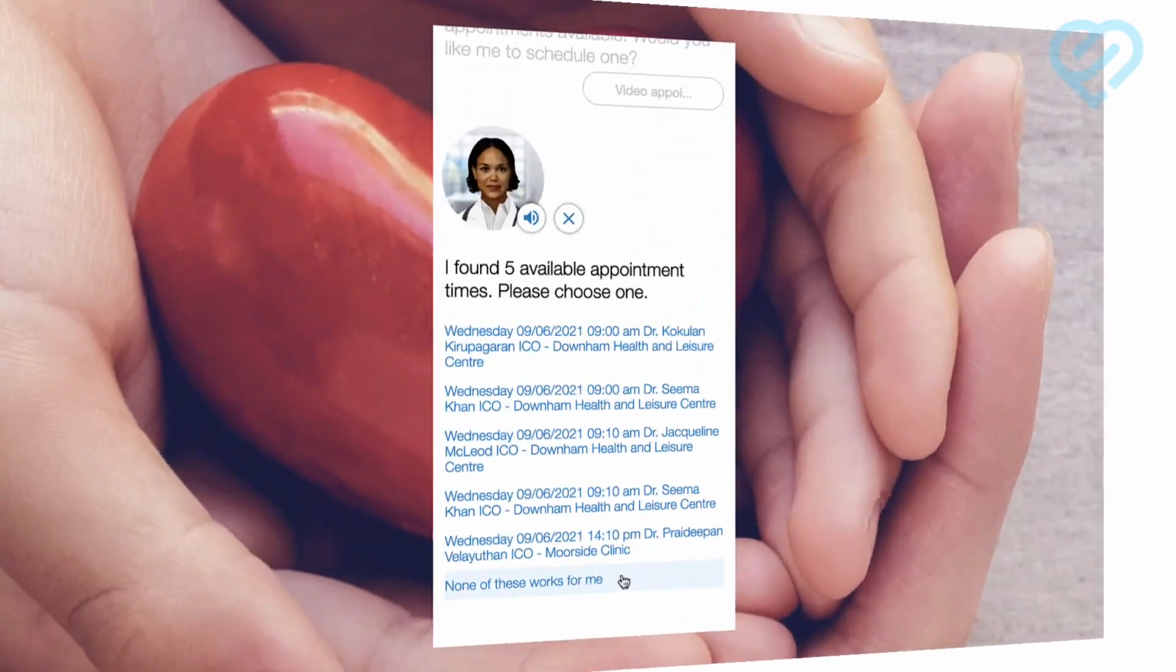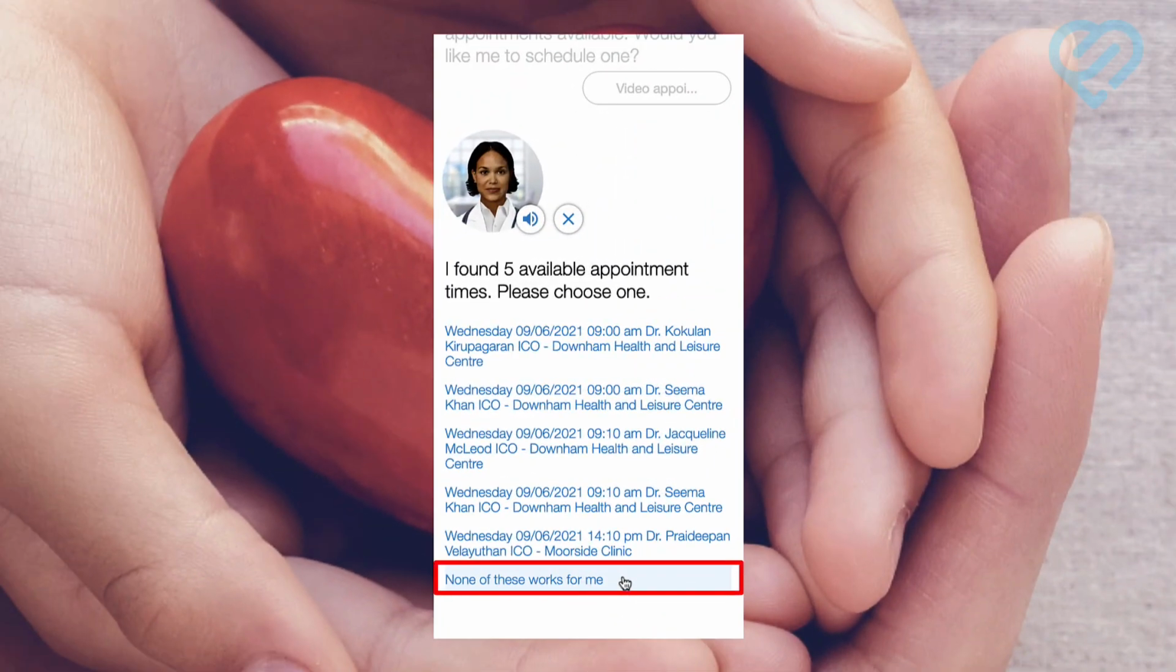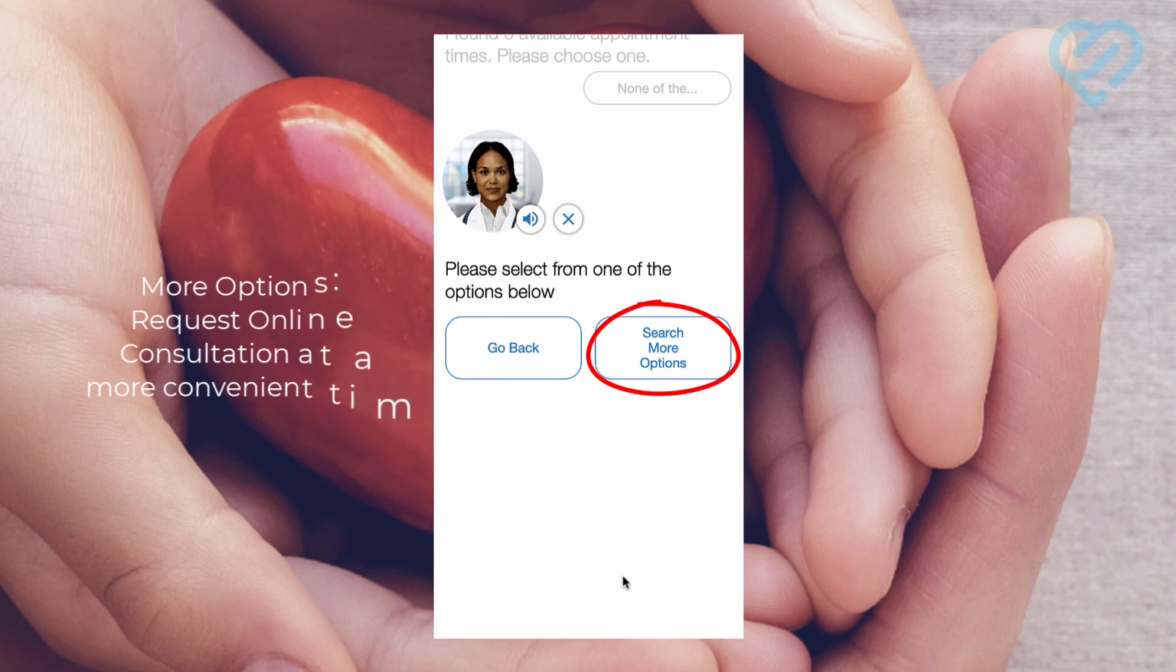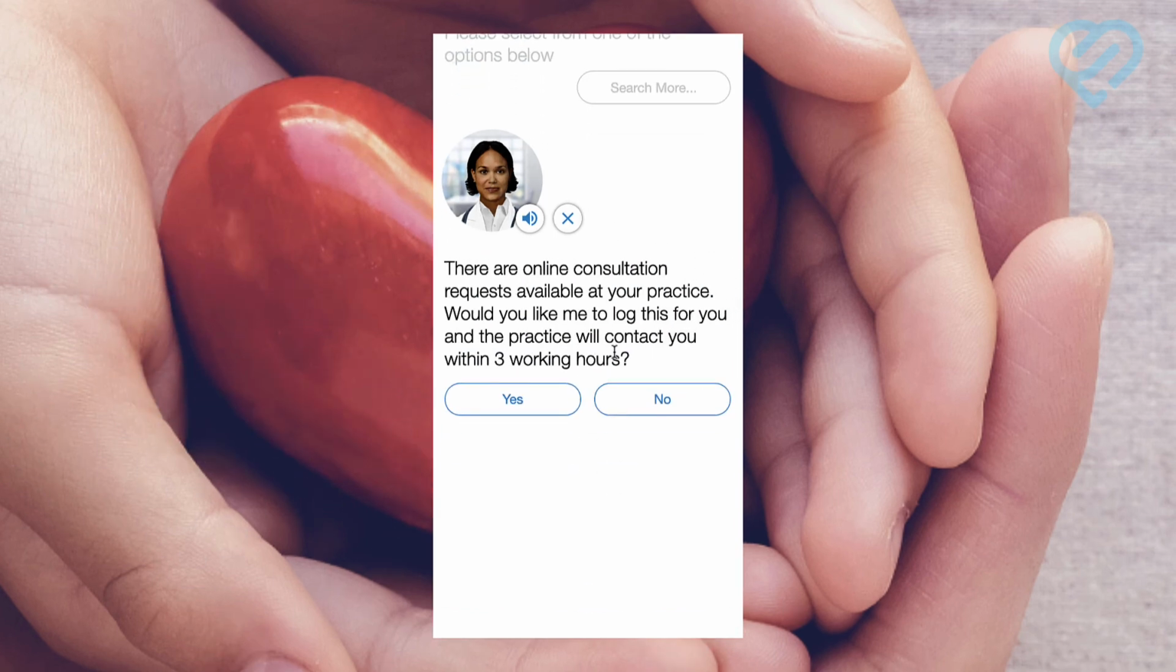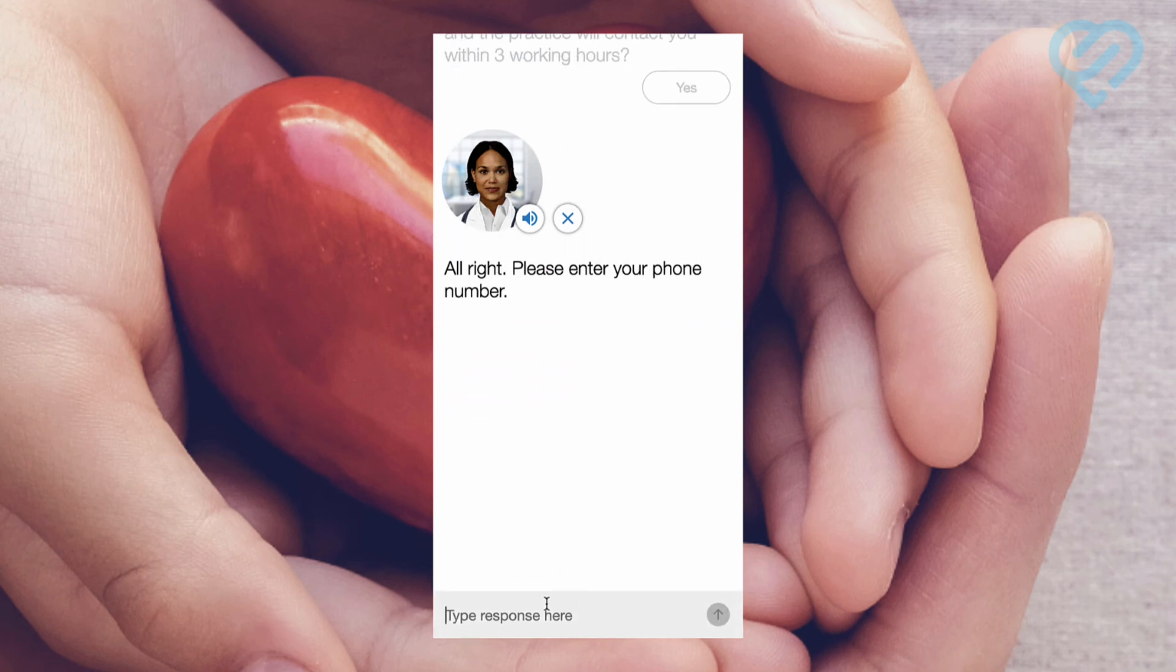Let's assume there are no video or telephone appointments available in the practice or at the Extended Hours Hub, so we have been offered a callback by a staff member from the practice. A staff member from the practice will call you within 3 hours. Leave your contact number by typing it into the field below. A staff member from your practice will call you to schedule an appointment at a more convenient time.